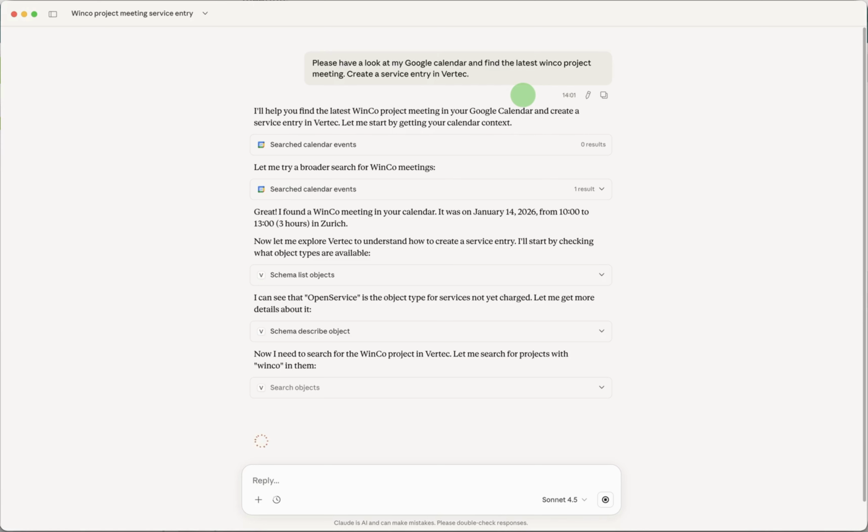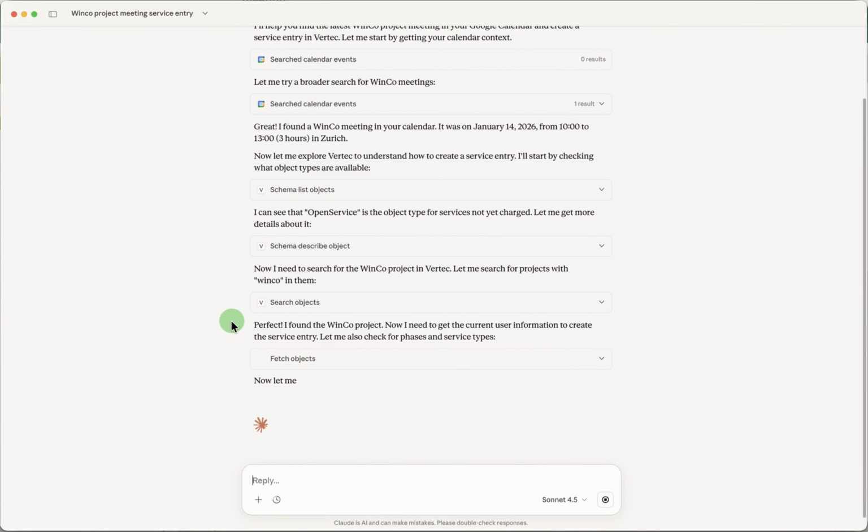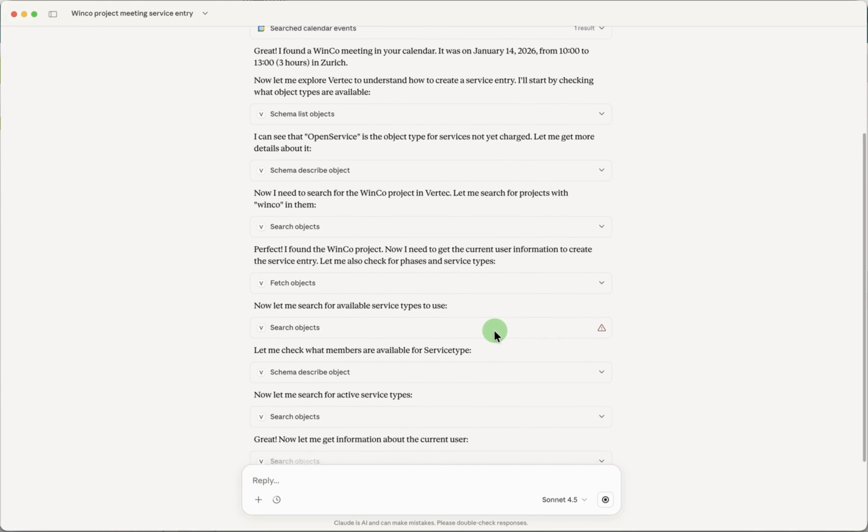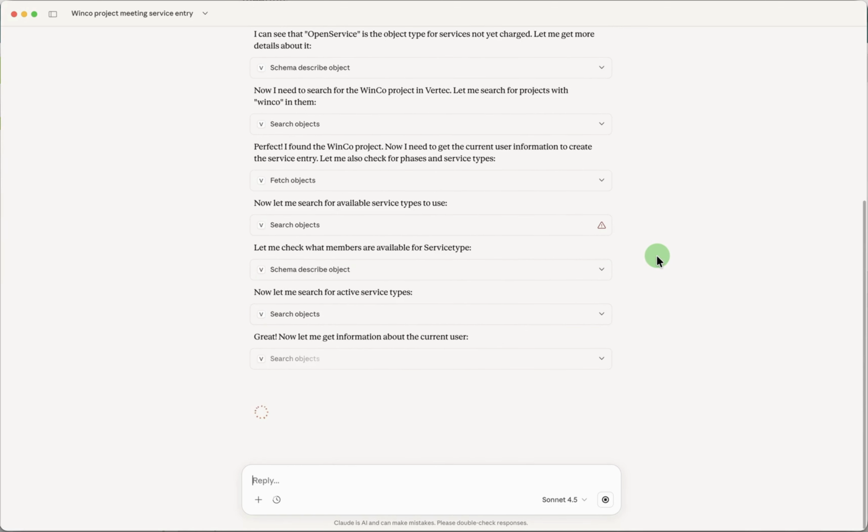Alright, we're looking for the Vinco project. Okay, that sounds pretty good. We'll go back into Vertec to verify, obviously. Okay, let's see. I like this specific use case because I didn't even tell the client when this meeting took place. It's just the latest. I don't need to know the specifics. The system can go look it up. Let's see what's happening.